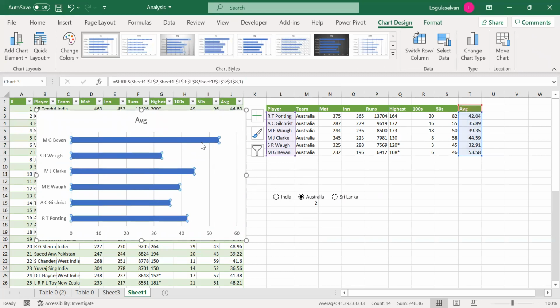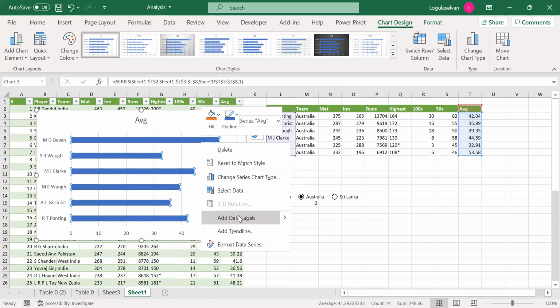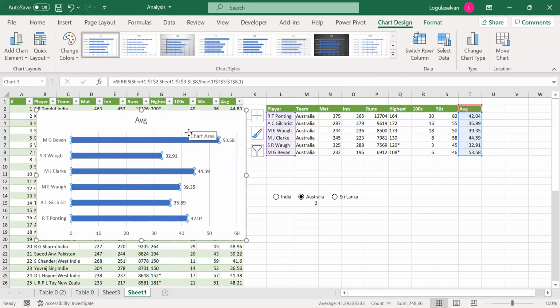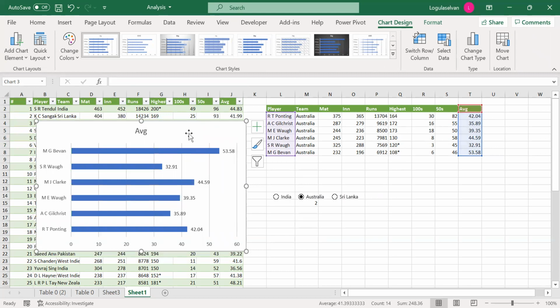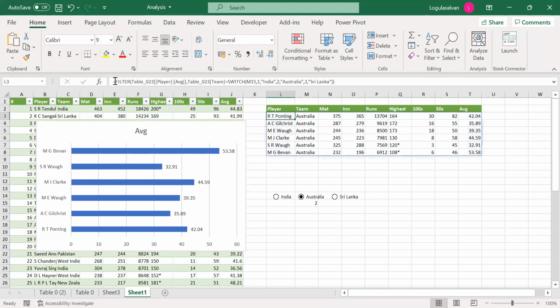You can add a data table. So now the values are in a zigzag condition. Now we have to sort it. I want the maximum value on top and the minimum at the bottom. So we are going to add the sort function to it. Sort.